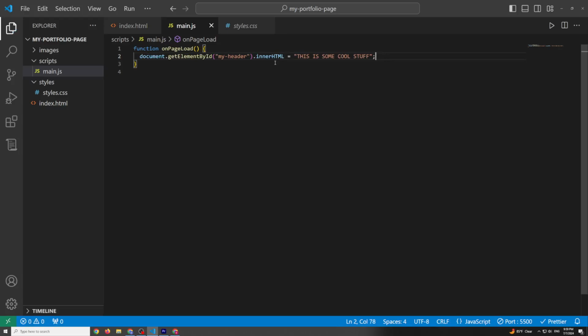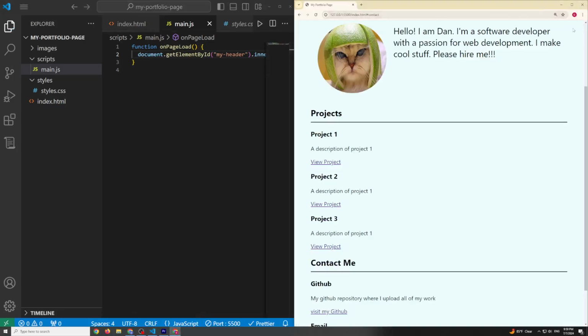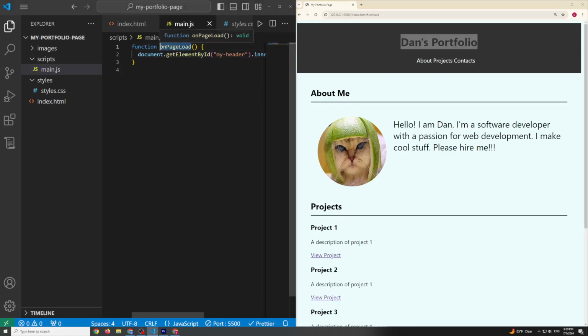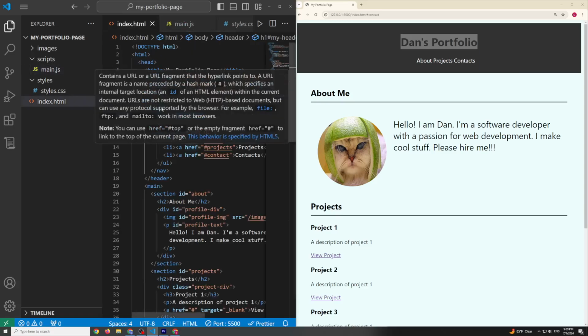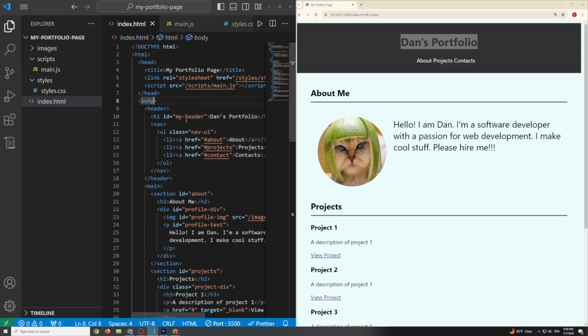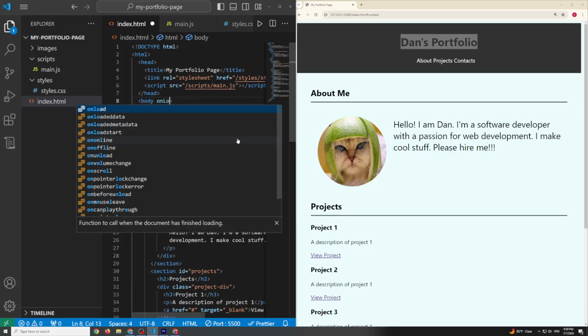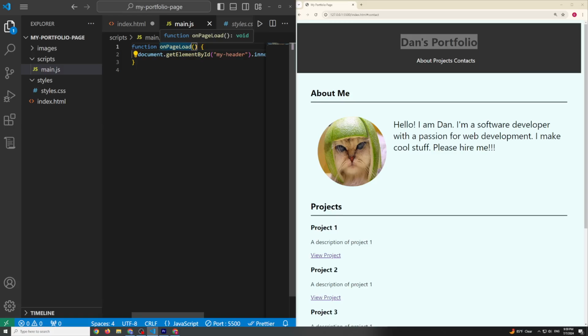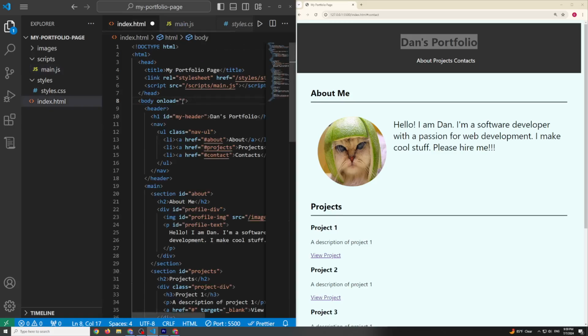Now if I run this, nothing's going to happen. Nothing's going to be changed here. It's still going to have Dan's portfolio here. The reason why is because I haven't actually called this function. So I need to call this function that I created. A pretty common way to do that is we go to our body tag, and we can go onload equals, and then we type in the function that we want to call, which in this case is going to be onPageLoad. And we put that in here.